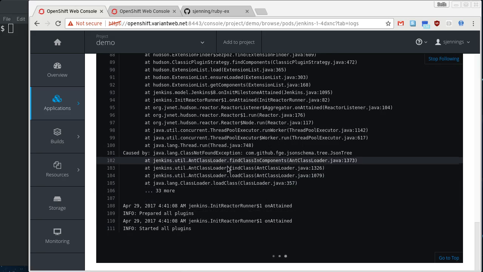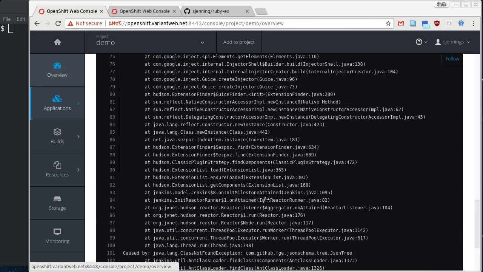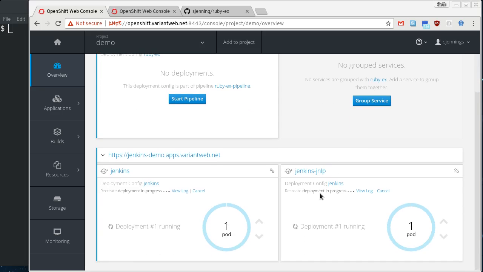Okay, so it's coming up. The template has a readiness probe on it, so until the login prompt responds, this will not show as ready. It shows as not ready, so we'll just wait for that.